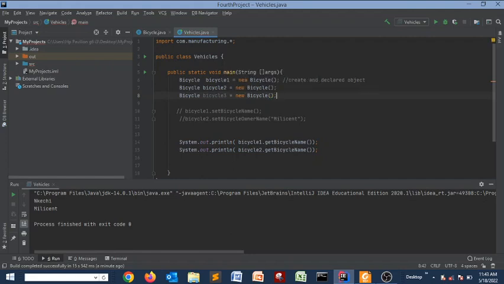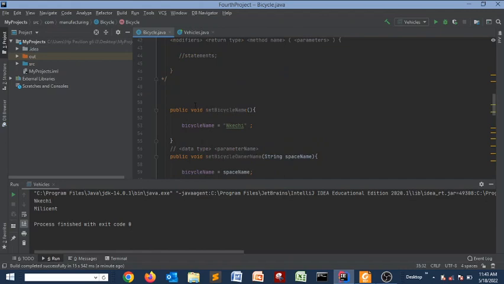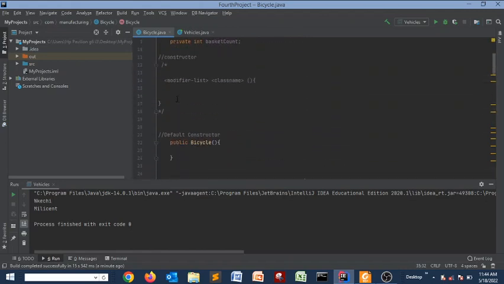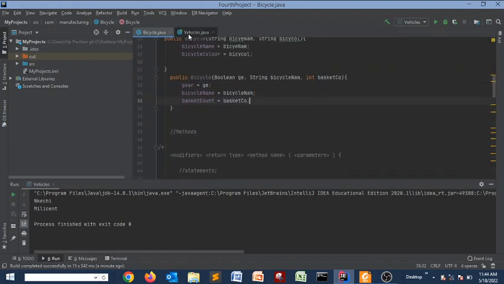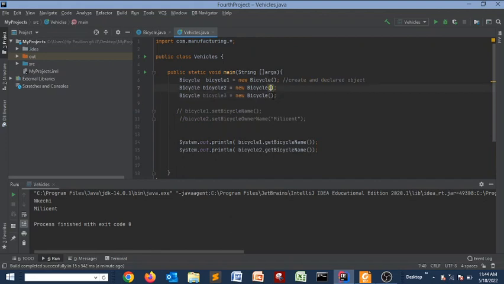do you understand? I don't want to make use of the set method now. I want to assign my names already here. I want to assign who is the owner of bicycle 3 already from the constructor itself. And I can go to my constructor, and even without me going to my constructor itself, it's going to give me options if I put my mouse cursor in here.